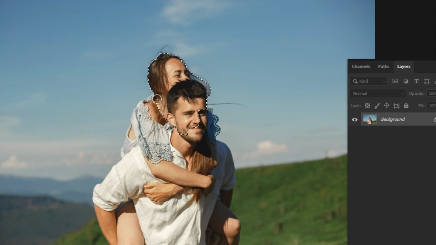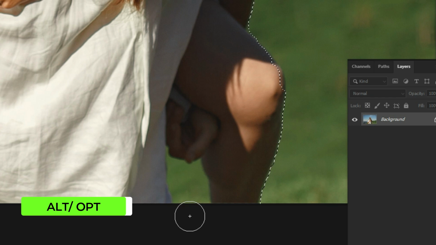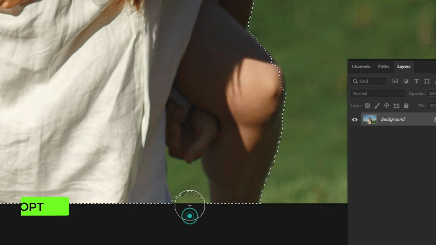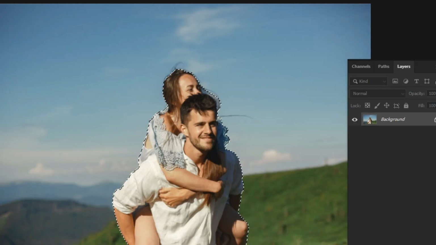You will notice that Photoshop will automatically try to find the edges. If you accidentally select too much, no worries. Hold the Alt key, or Option on Mac, and click to deselect the areas you don't want. Once you are satisfied with the selection, it's time to remove the background.